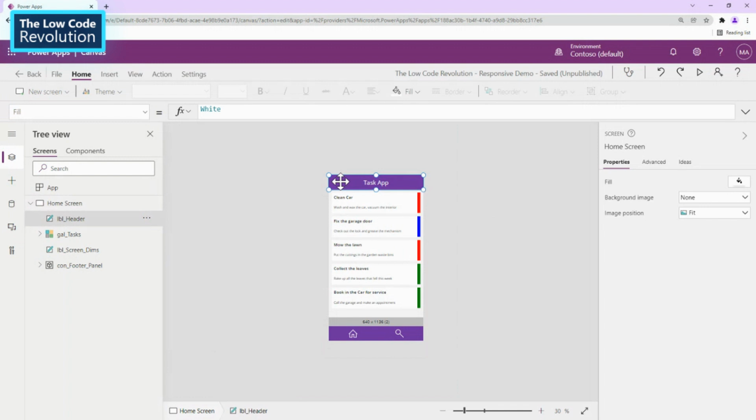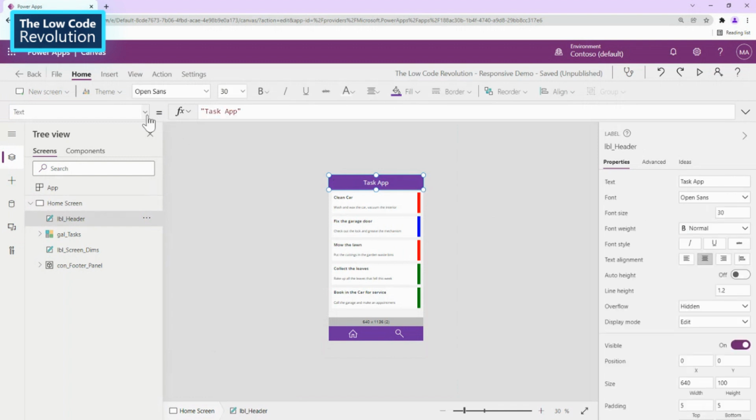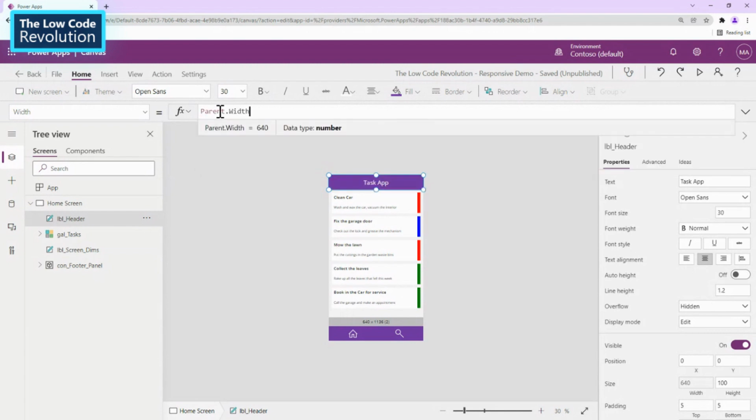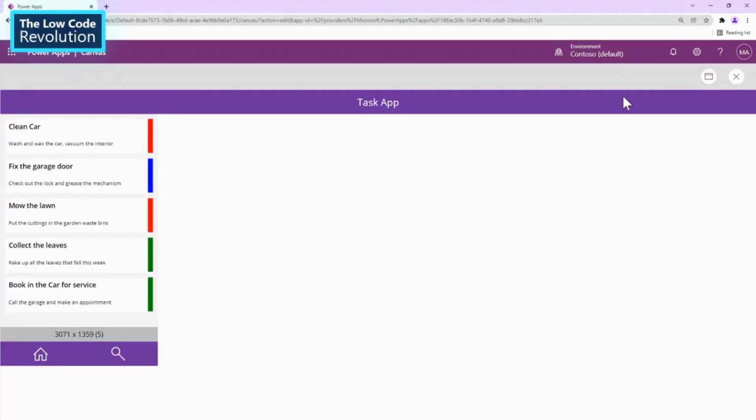First of all, I'm going to have a look at this header control, and I'm going to come to the width of this header control, and it's hard-coded to 640 pixels at the moment, which is not ideal. So I'm going to make use of the parent control. I'm going to set that to Parent.Width, which is the width of the app. I'm going to just have a quick look at that. You can see straight away that control is making full use of the screen space.